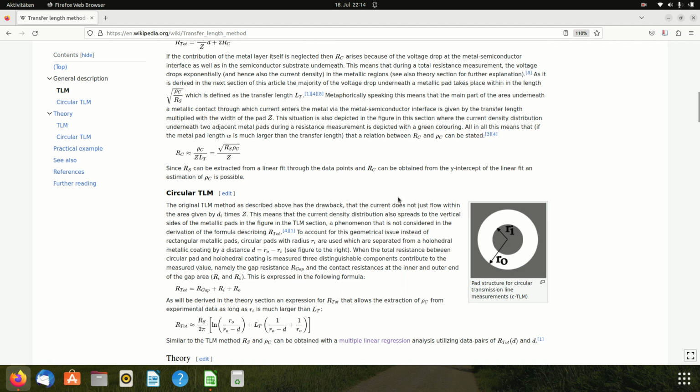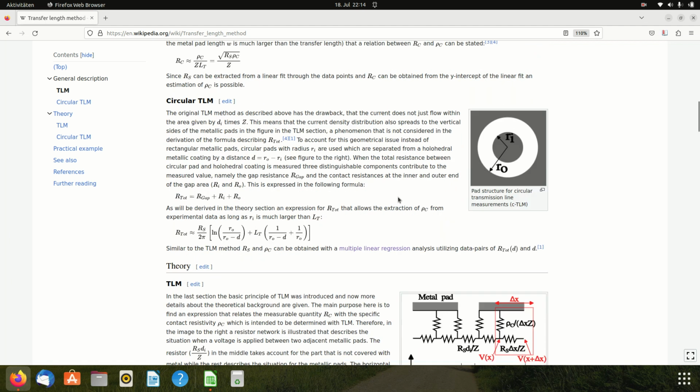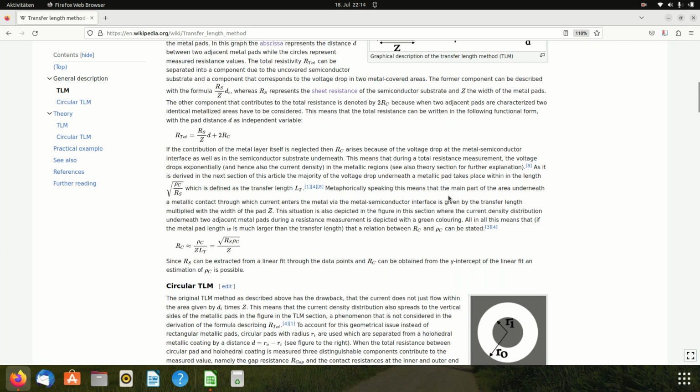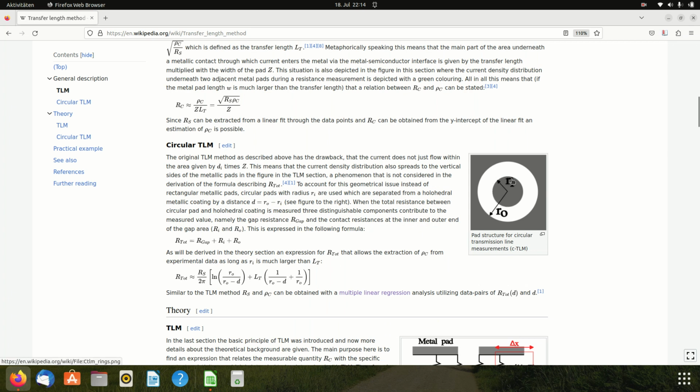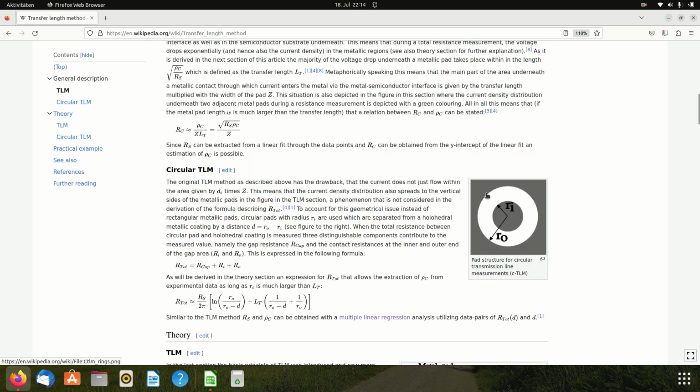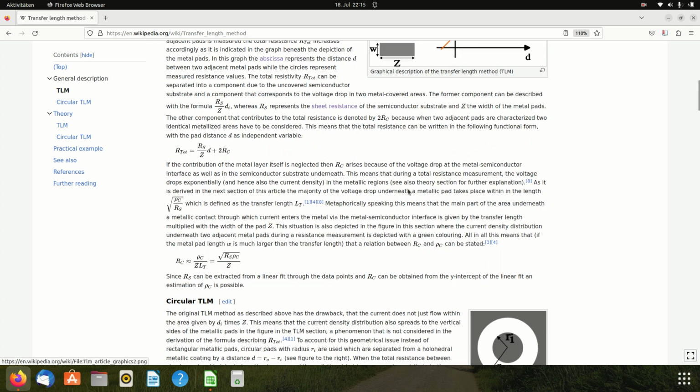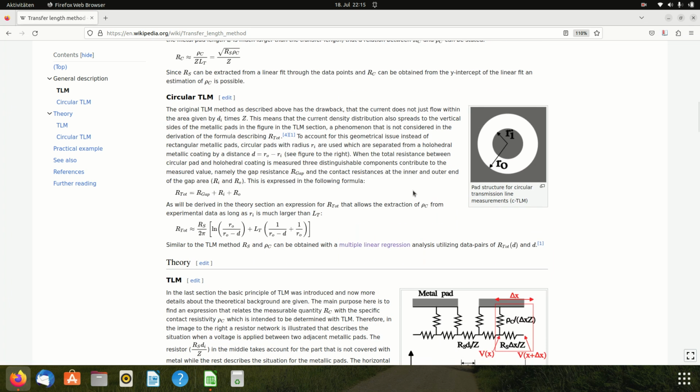The more advanced version of this method is the circular transfer length method. Here, instead of having rectangular pads, one has circles, an inner circle and an outer circle, and the gray areas are metal. One changes the distance between the inner and outer diameter, and therefore the total measured resistance also increases. This has certain advantages compared to the previous approach, and the advantages are covered within the article. I will not cover it in this video.